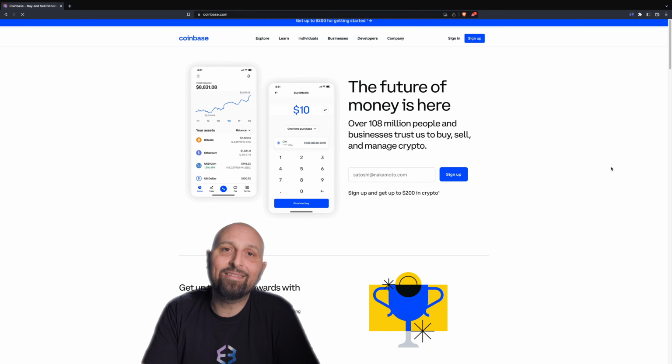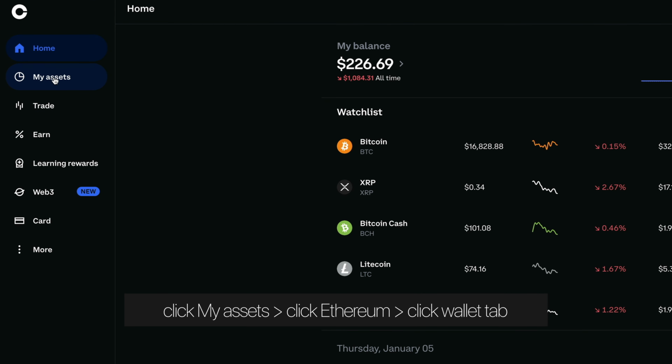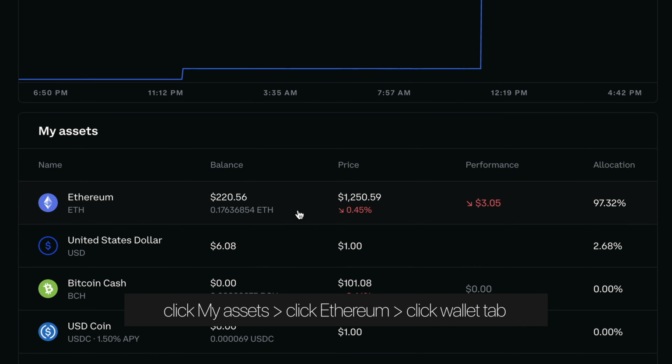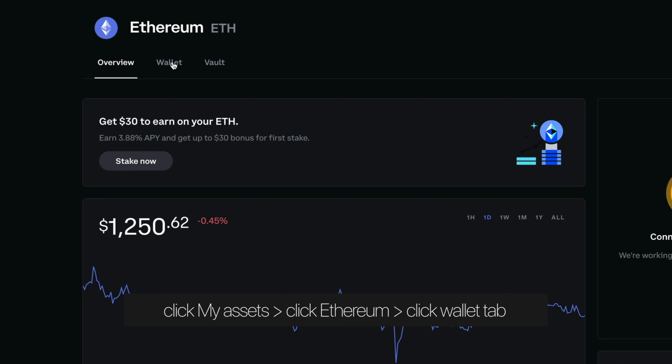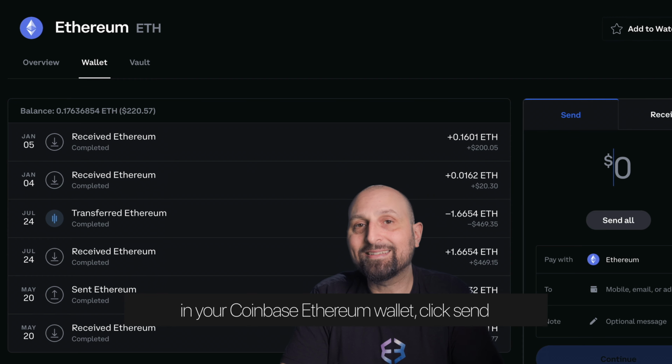Now, if you're a hardcore desktop user, you will need to first sign into your Coinbase account. From there, click My Assets to access your Coinbase portfolio. Next, click Ethereum and then click the Wallet tab to enter your Coinbase ETH wallet. And once you're in the Coinbase Ethereum wallet, click Send.